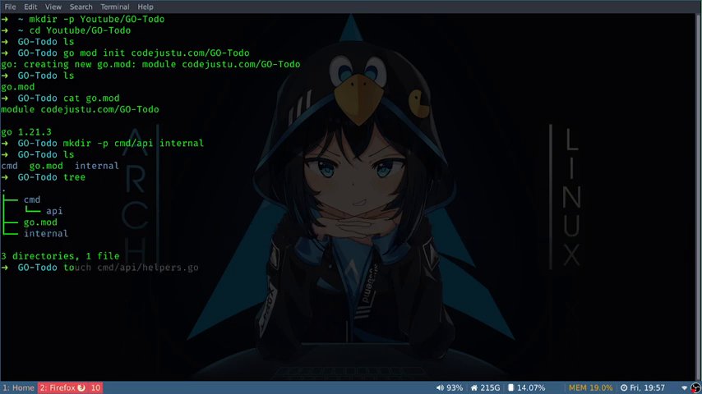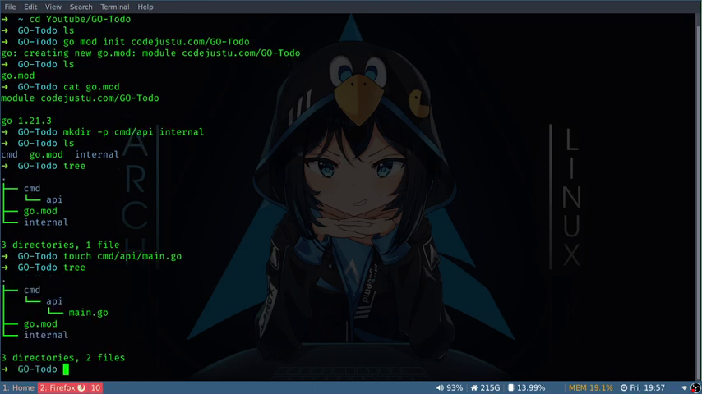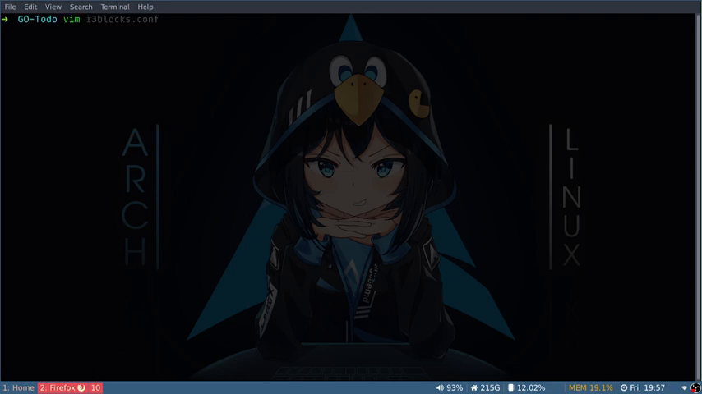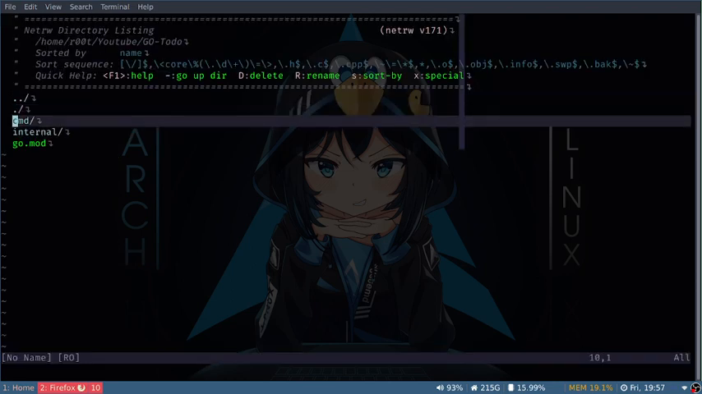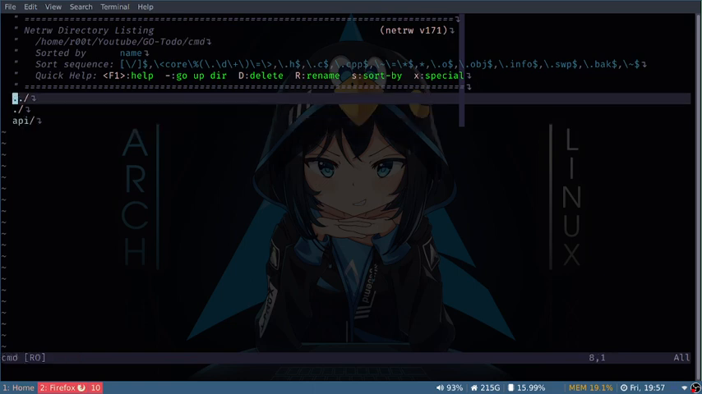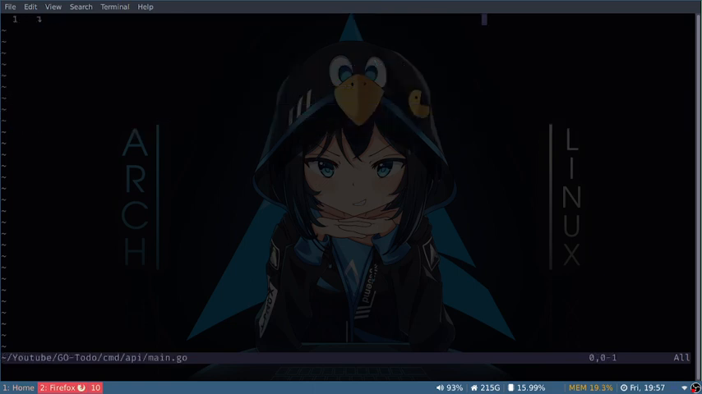So we're going to touch cmd API, and we're going to create a main.go file. If you do a tree, this is how it should look now. We should have a main.go file inside the cmd API directories. So let me clean this up. I'm going to fire up my text editor and move to API main.go.